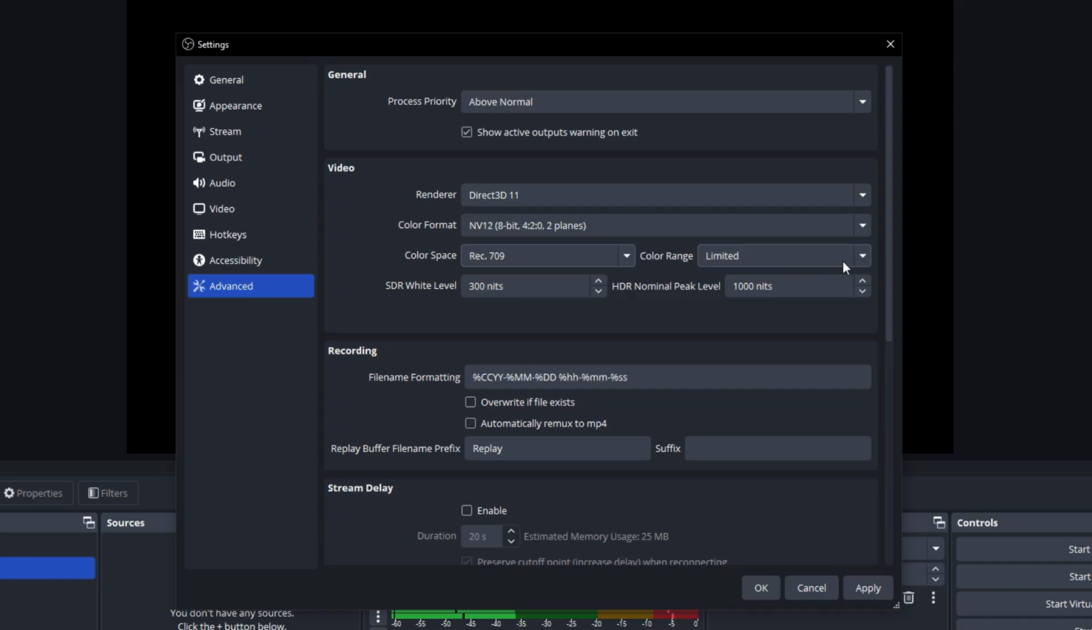And that's it. These are the best OBS recording settings for smooth performance and high quality videos.